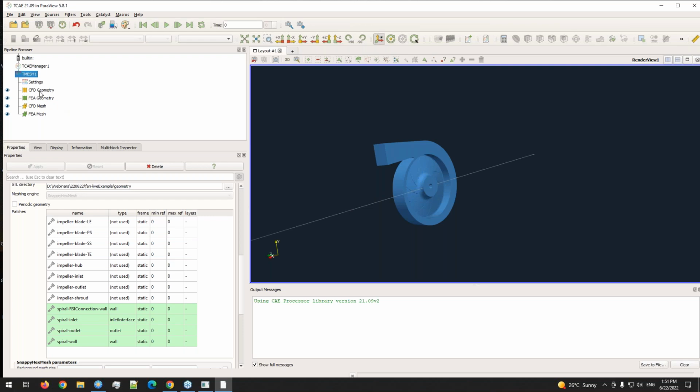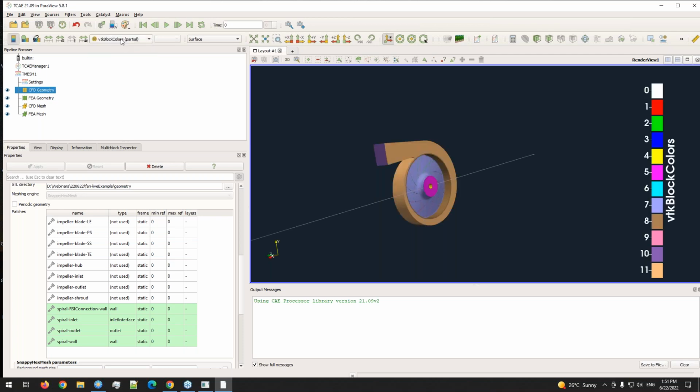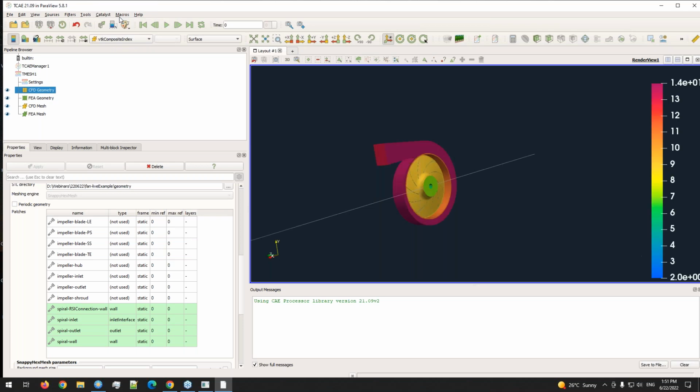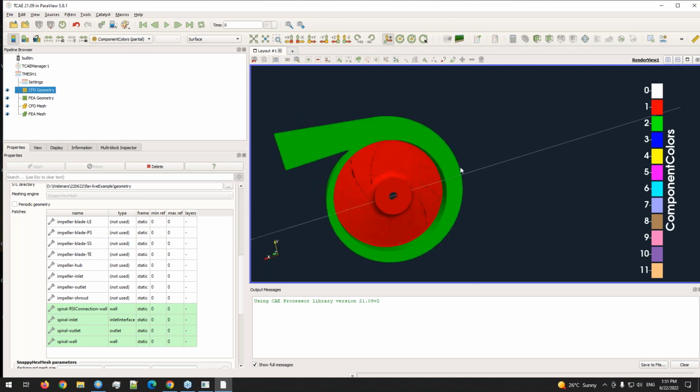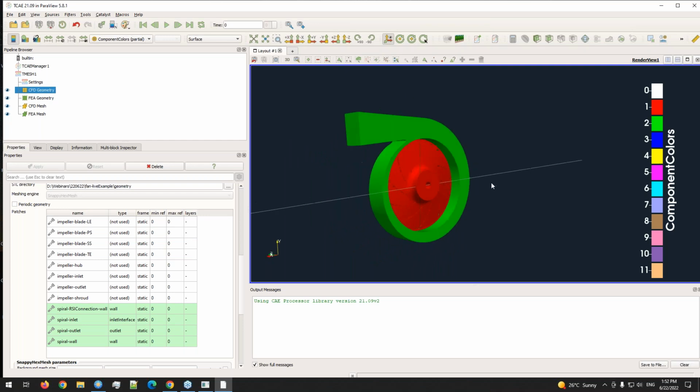And for example, what we can do is, if you denote the CFD geometry, you can here choose the color representation. If you use this VTK block or maybe this one, VTK composite index. No, component colors. Yeah, this one. So now each component we have in different colors. Now we have nicely distinguished the two components in the render view.